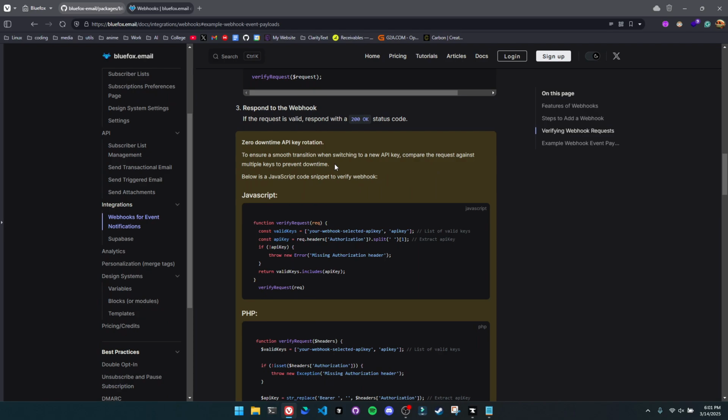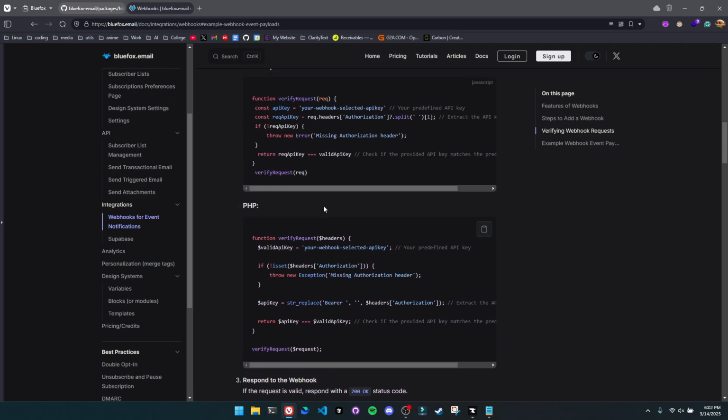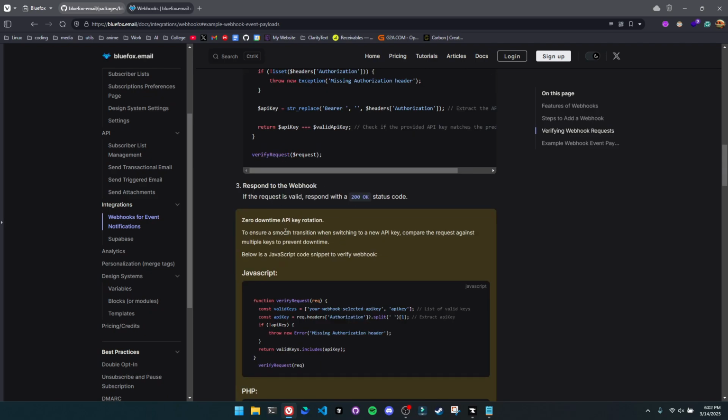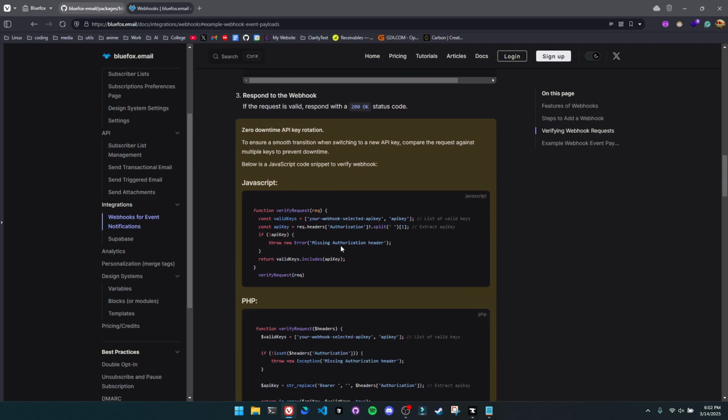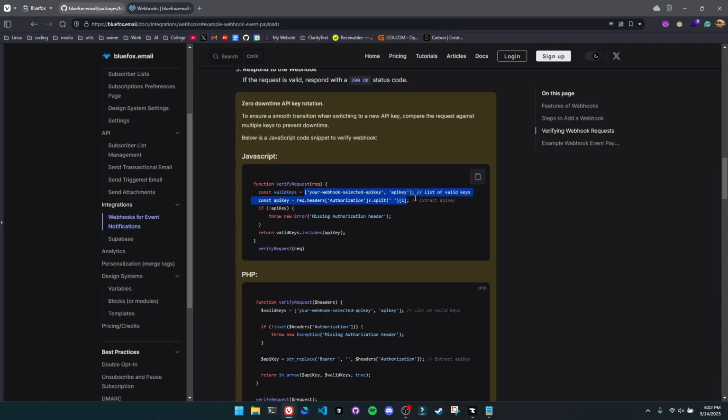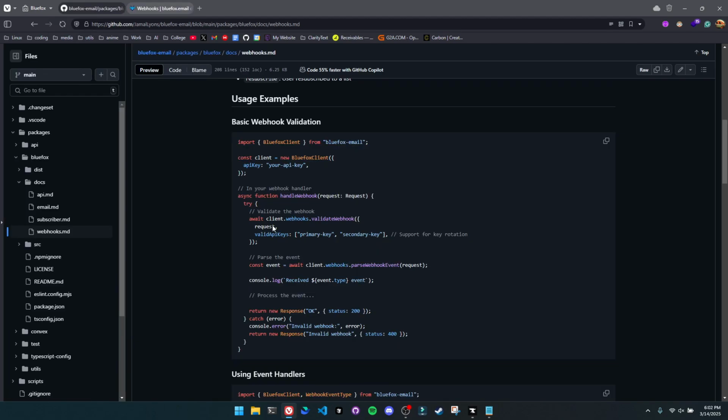And this doesn't break the code because you're using an array and you're searching for, if the current webhook API key, which you set inside of the BlueFox dashboard, you make sure that that points to the new API key once it's in production. So to support that feature, we have this array that you can pass in for key rotation right here. Next, after that, you're going to parse the event that comes through.